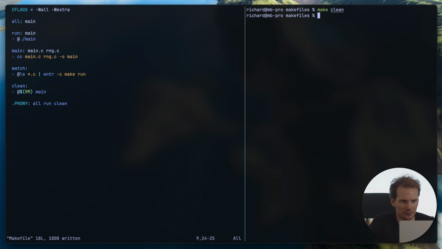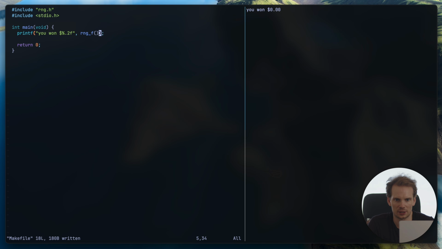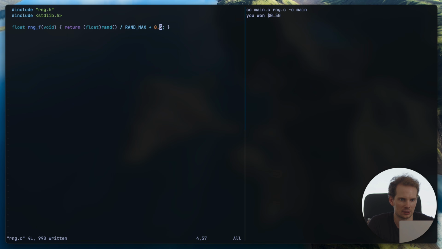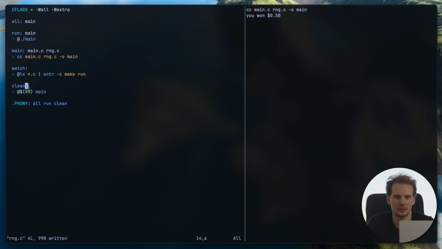Let's make clean and make, and that runs, and it compiles, and make run, and that works. And we can make watch, and that still works. And let's fix the new line, and that works. And now we can even change rng.c. And we can just add something here, and that updates too, because we are watching any C file.